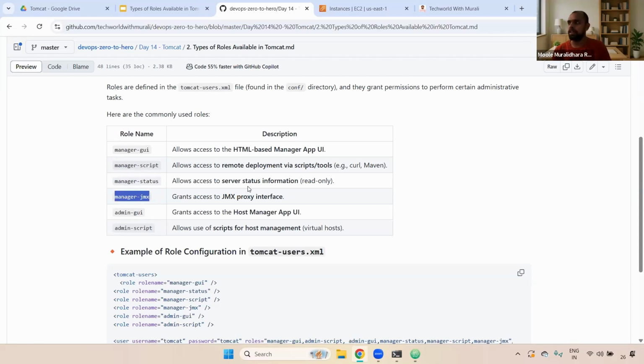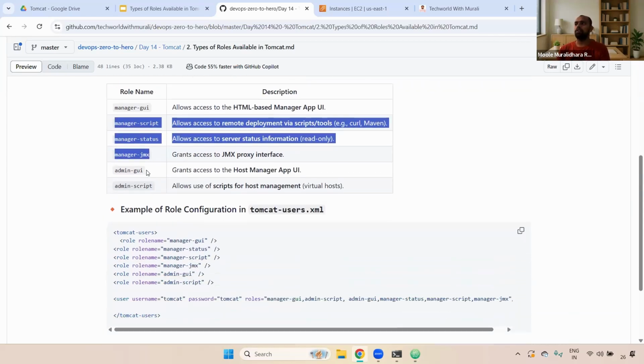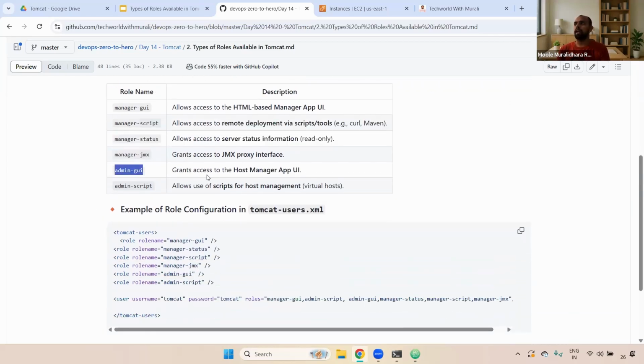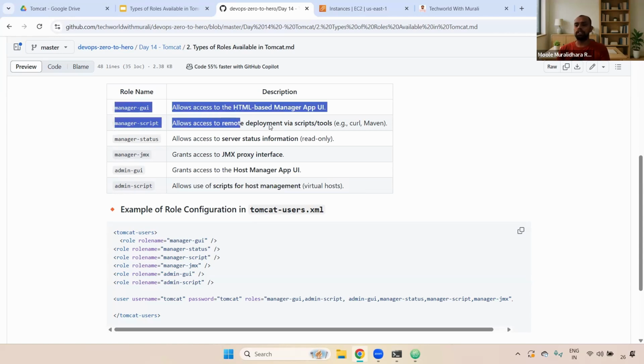And the next one, manager-JMX. If you want to grant access to the JMX proxy interface, you need to provide manager-JMX. We also have admin-GUI. In case you want to grant access to the host manager app UI, you can give admin-GUI. Similarly, admin-script, if you want to allow user script access for host management, we need to provide this role. So here we have a total of 6 roles.